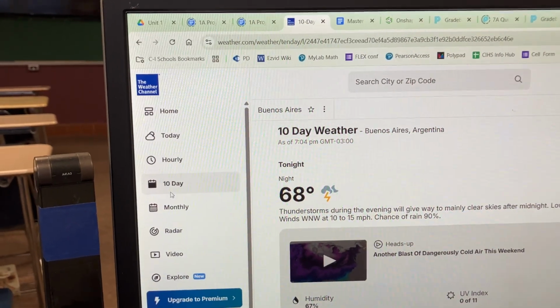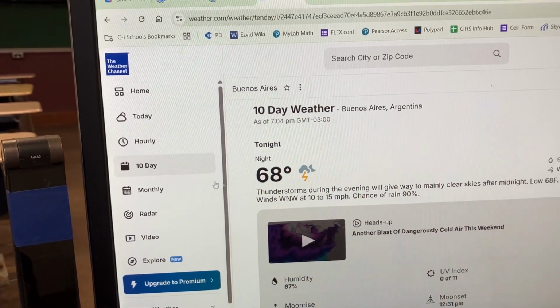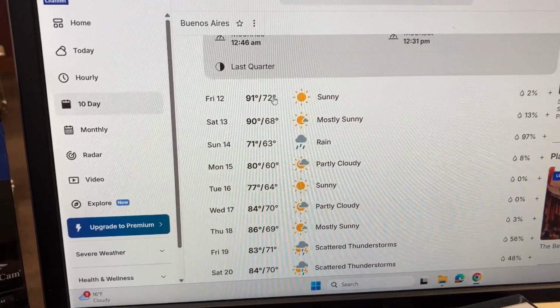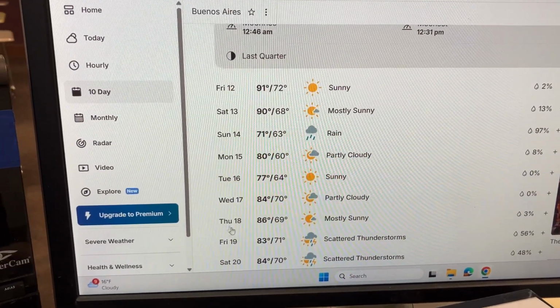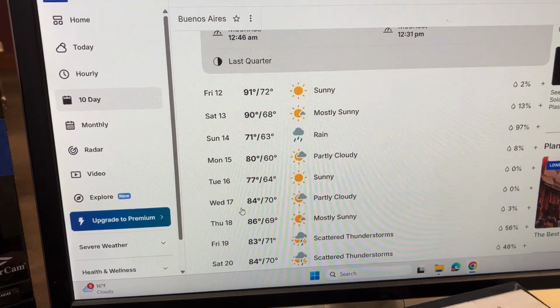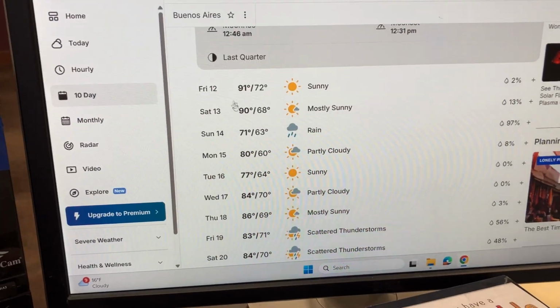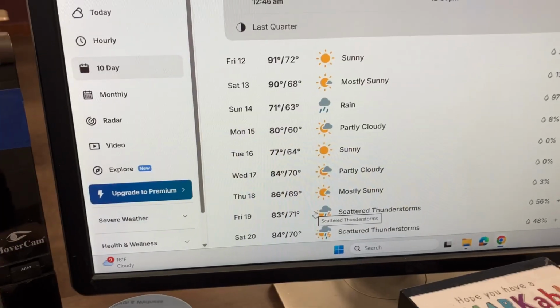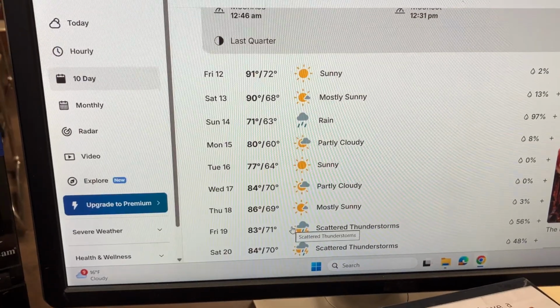I want you to click on the 10-day summary. There is my 10-day summary. And the data is right here. I'm going to look at the next 10 days in December. What are temperatures in Buenos Aires? I'm going to take the maximums, not the minimums. Okay? Kind of wrote them down on a piece of paper. And then I came over to Desmos.